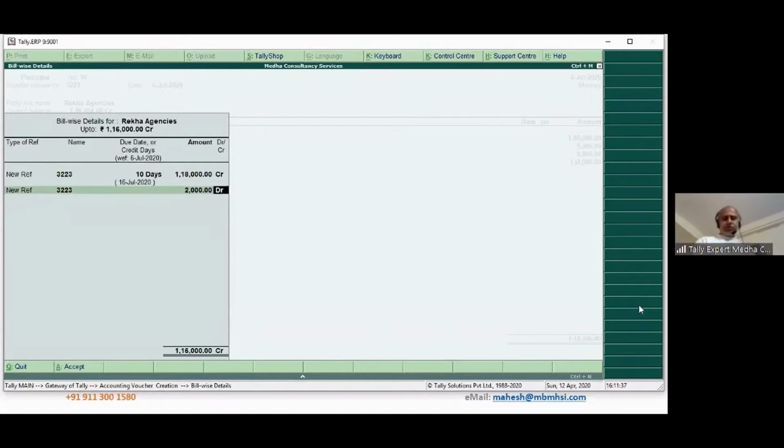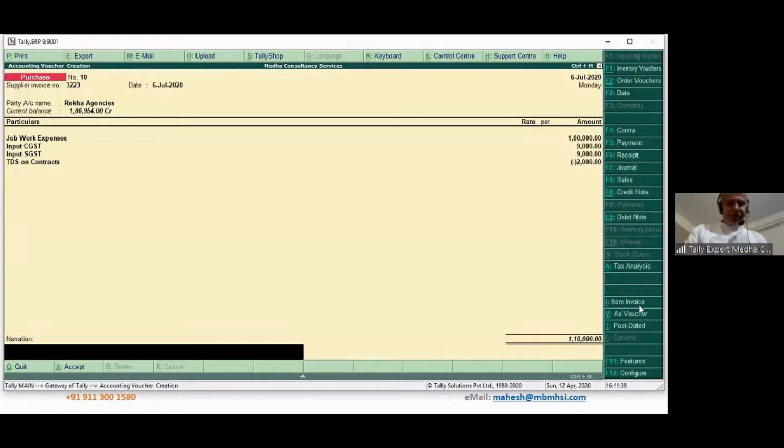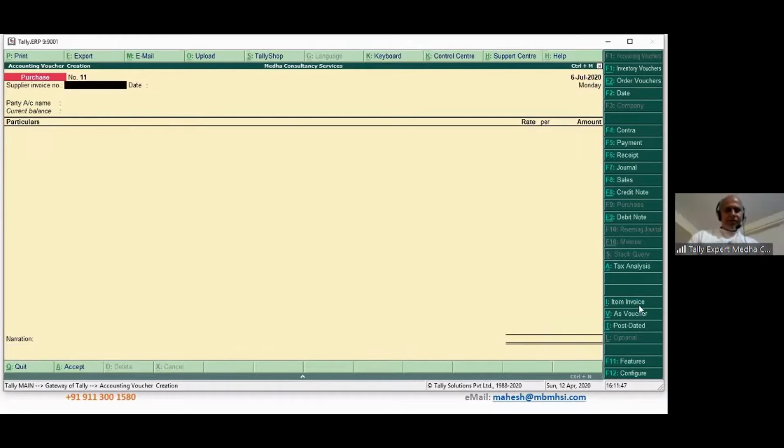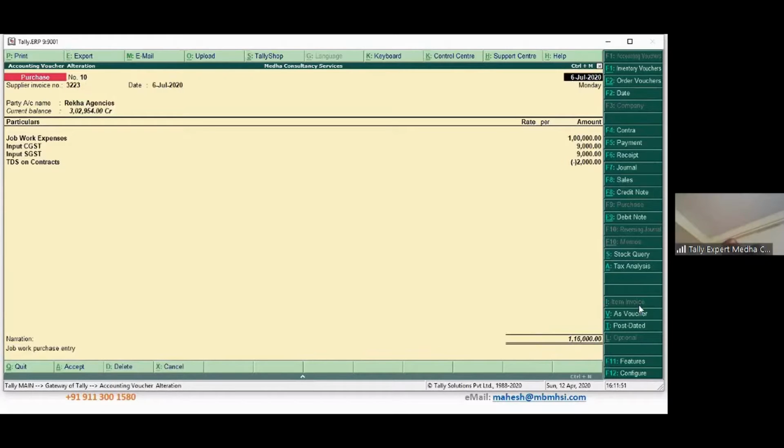Okay, so now I have saved this entry. Okay, job work purchase entry saved. So look at the transaction. It's a purchase voucher.